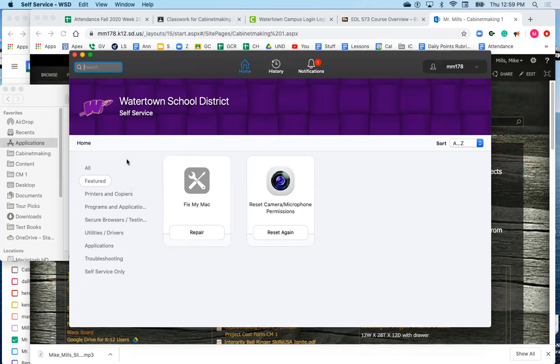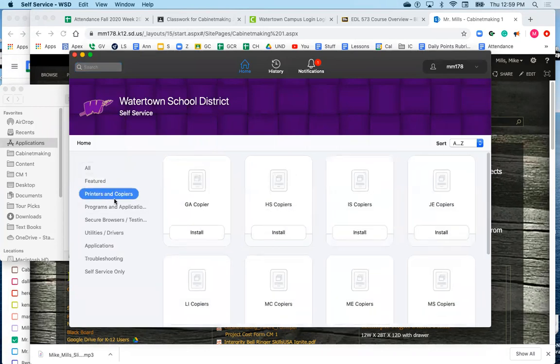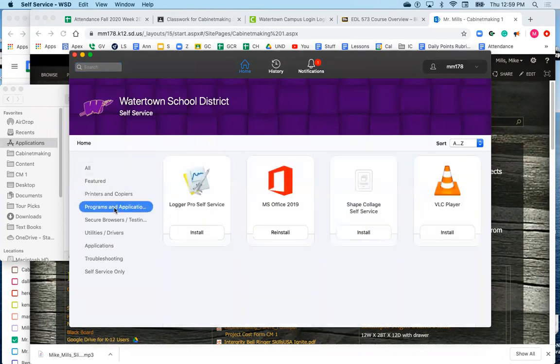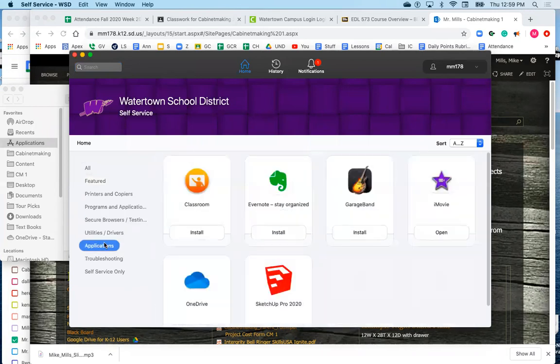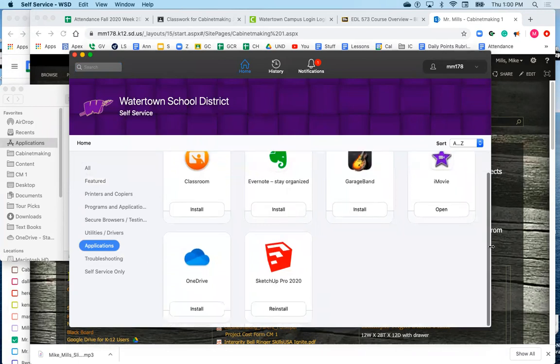Now, what you need to do is scroll through these and look at these different options. I think it must be under Applications right here. And we're looking for SketchUp. It might be a different year that you're seeing here, but you're going to do SketchUp, and there should be an install button. It looks just like this one right here. You're going to click install, and it's going to take a few minutes to download and install.